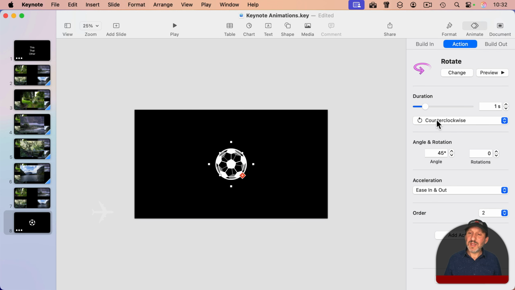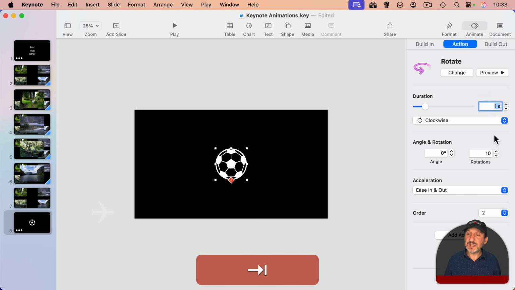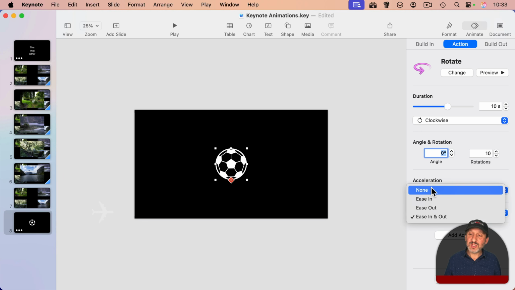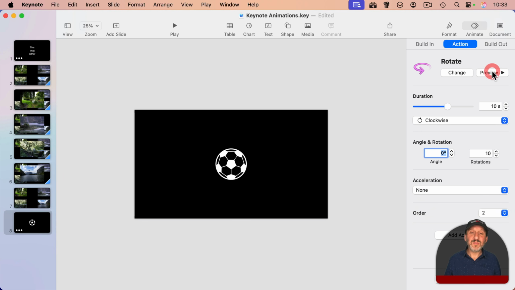If I select it, I can select that it goes clockwise instead of counterclockwise, but it's only going to go 45 degrees. What we actually want is to set that to 0, but instead set the rotations to some number. So let's have it rotate, say, 10 times. Now when we preview it, we can see it rotates 10 times and does it over this duration. Let's slow it down to 10 seconds. So 1 rotation per second. So now you could see it move around like that. If I change the acceleration to none, it'll do it at an even rate like that.